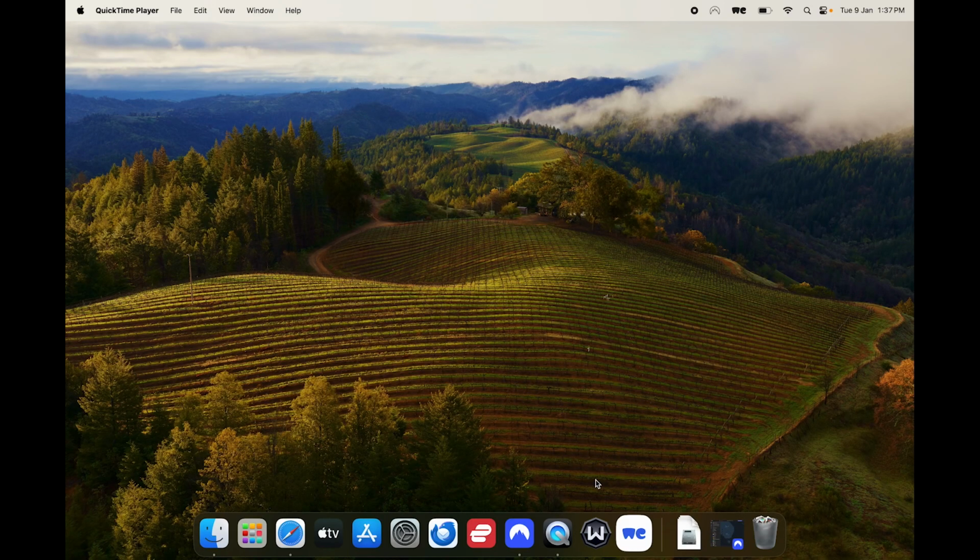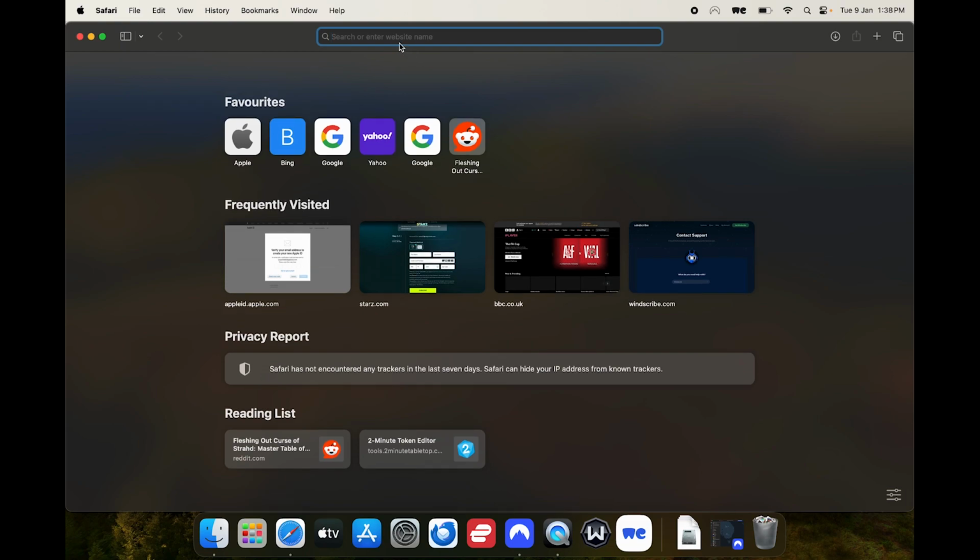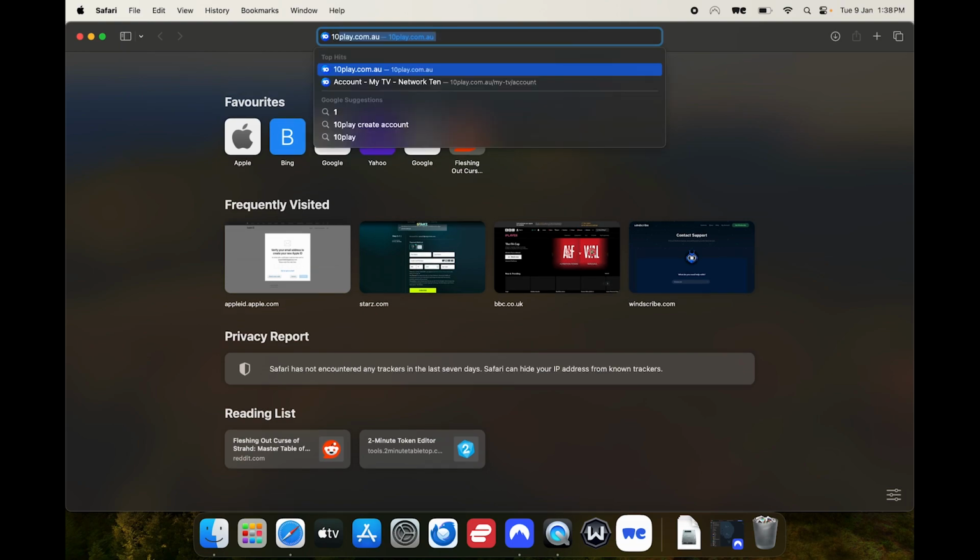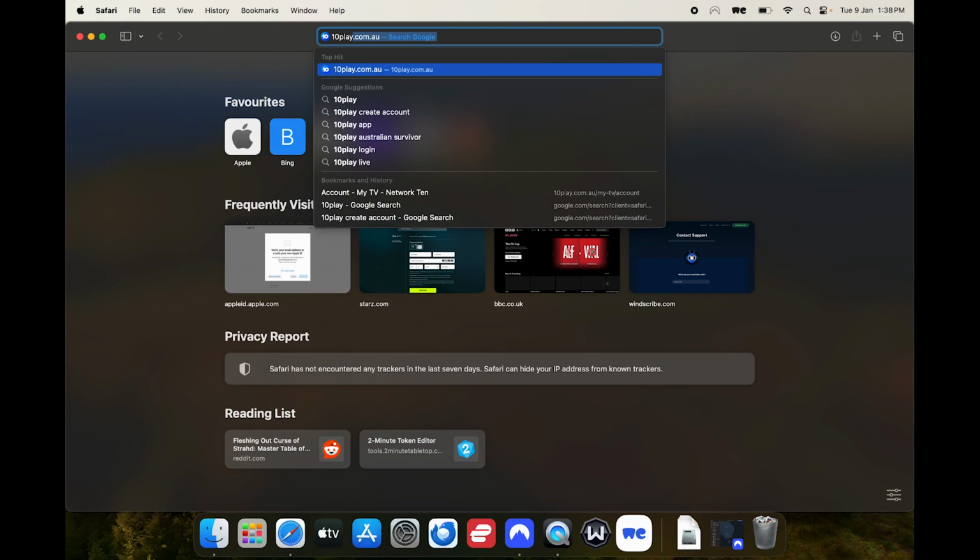If you're trying to watch 10 Play outside of Australia, you'll quickly find out you cannot create an account if you're not in the country. Fortunately, there's a very easy way to get around this. I'm going to quickly show you how to do it. First, I'll show you the error that you'll probably come across when trying to create a 10 Play account.